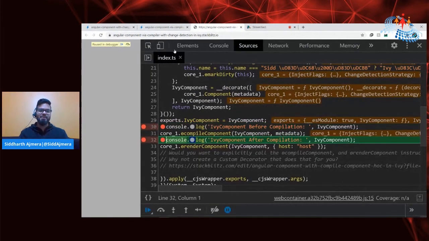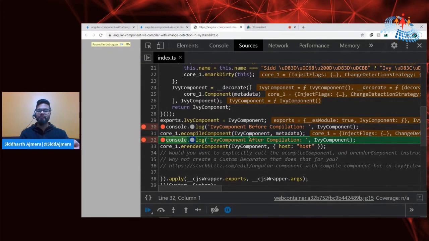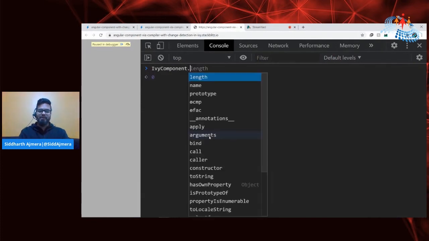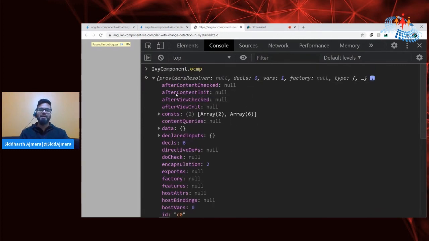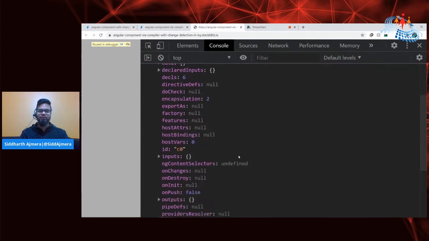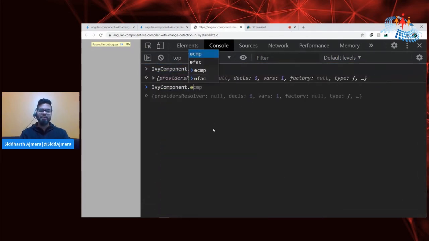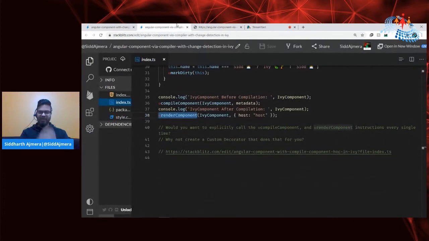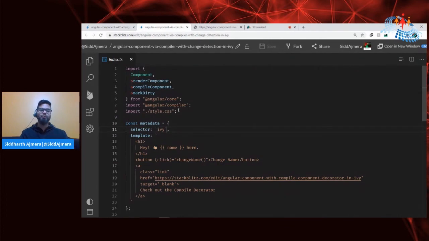Now let's step this through, and now the compile component IV instruction has been applied on the IV component class. So now if I type in IV component again, and then type in theta cmp, then I'll see a static field being attached to the IV component. The value of that static field is this object that you see right here. And something similar will happen if I type in theta fac as well.